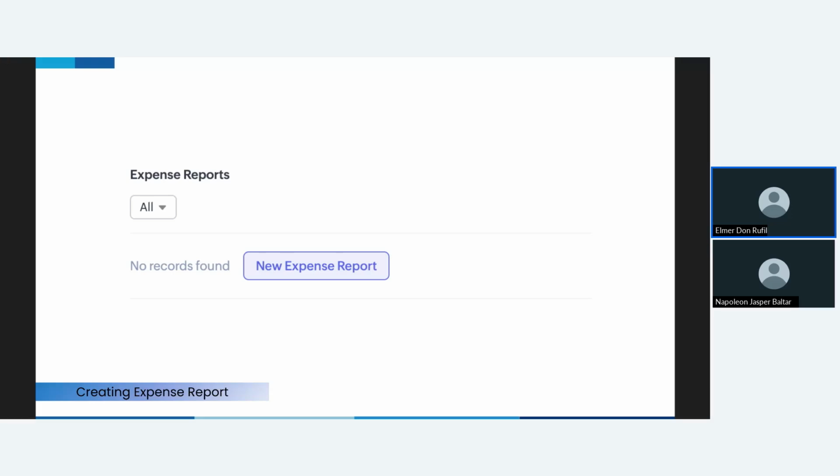So in the report creation screen, enter all the required details such as report name, dates, and associated expenses. So the customer field will be automatically populated with the selected account or contact name, ensuring proper linkage. So once everything is complete, you just have to click Save to create the expense report.